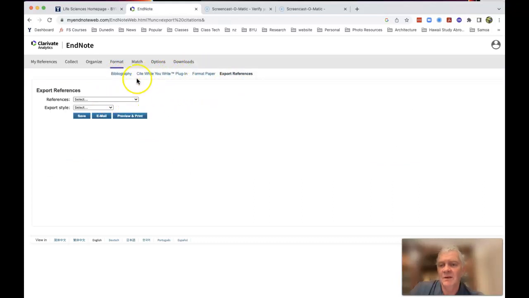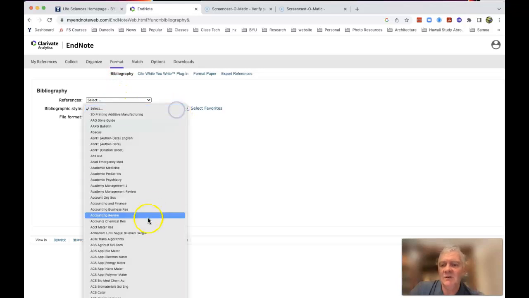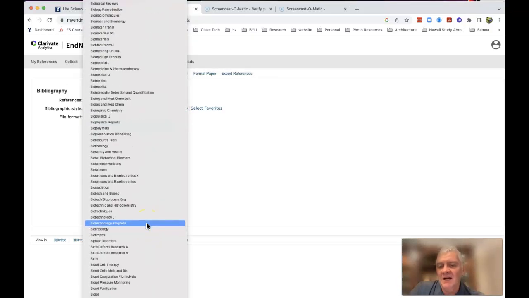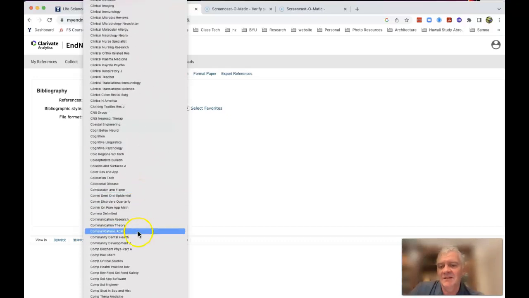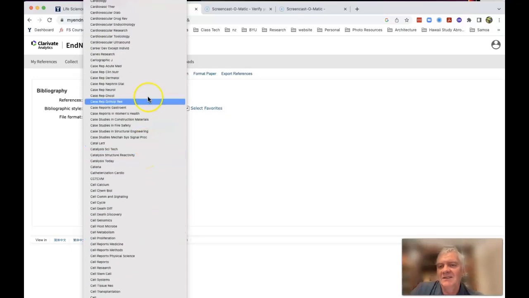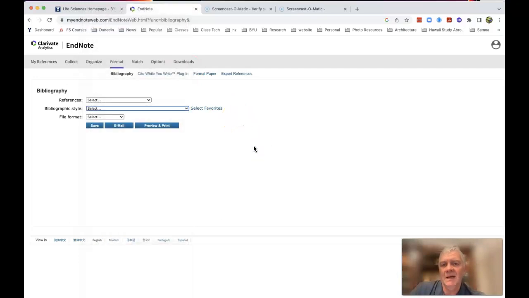One of the other things that you can do is the export, or the different formats depending on which style you want. There are thousands and thousands of different journals that you can submit to, and this allows you to choose which journal you're going to submit to and ensure that all of your citations are going to be formatted the same way.